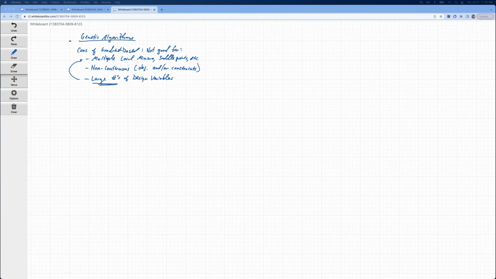Okay, and then finally, one that we haven't mentioned, but is a real challenge with these, is that they are not good for discrete valued functions. Okay, so what do we mean by discrete valued functions? Sorry, not functions, design variables.